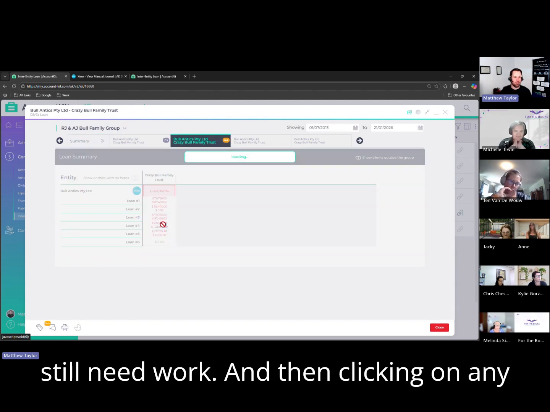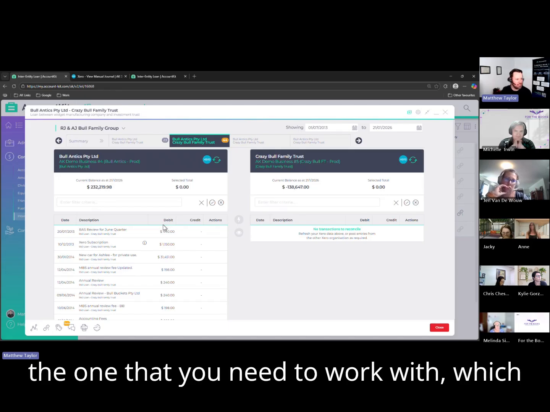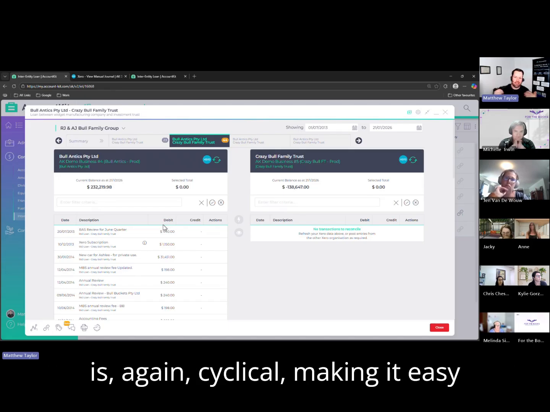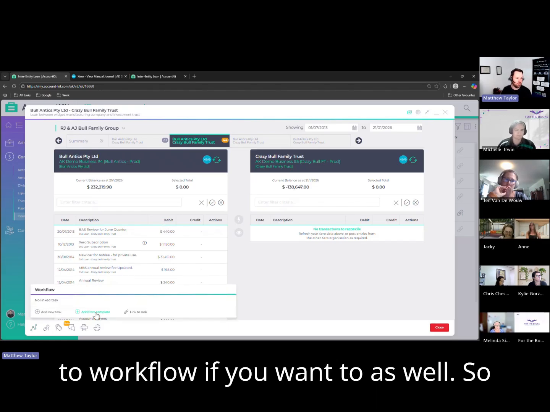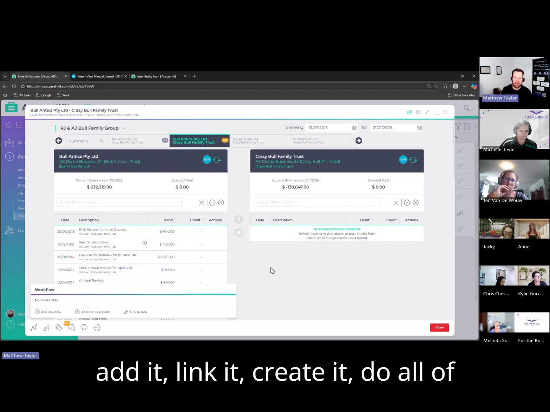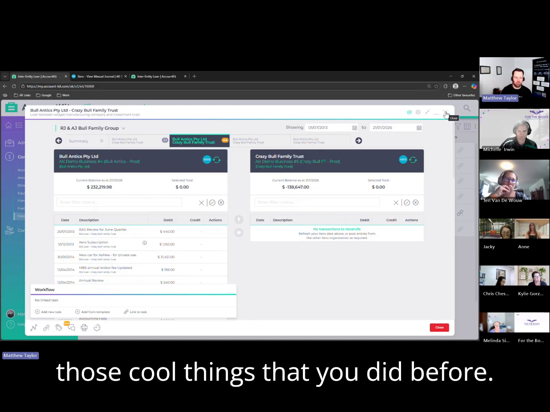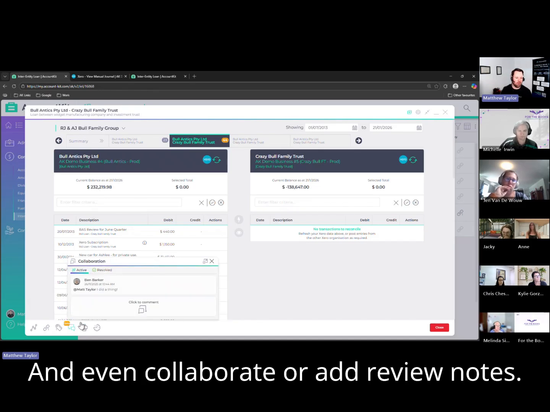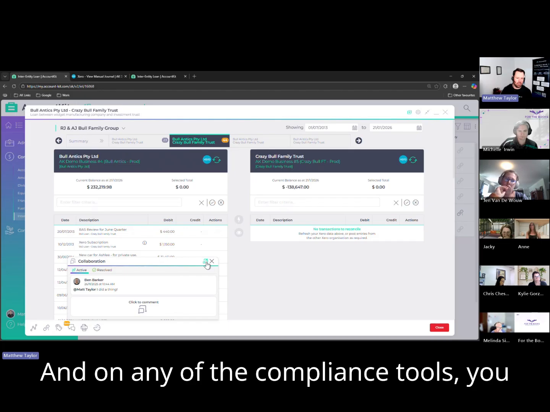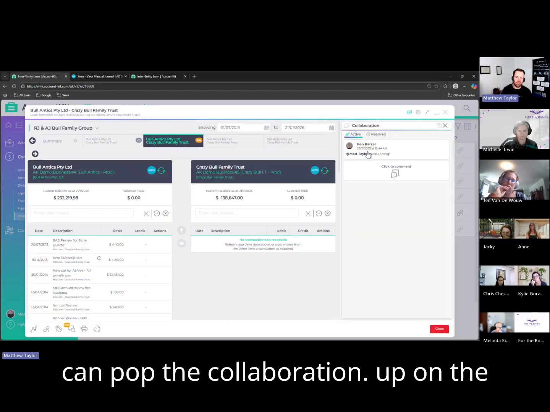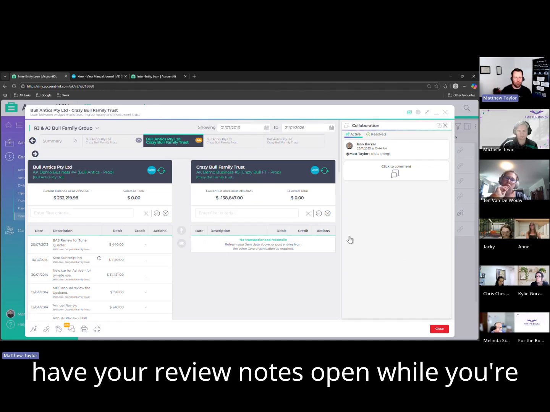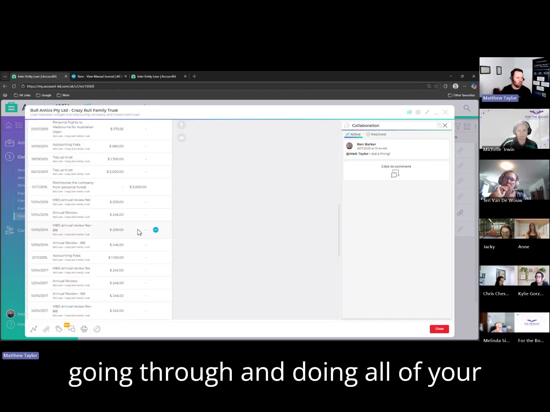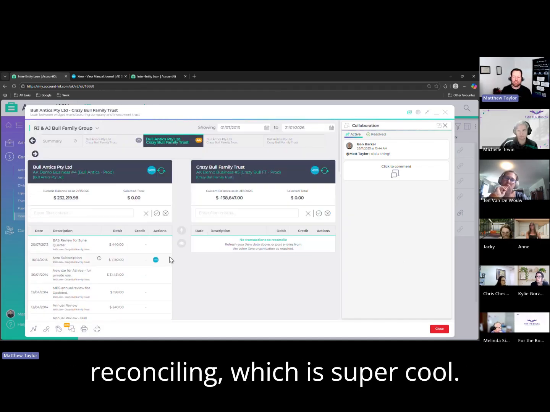And then clicking on any one of those will take you straight into the one that you need to work with, which is, again, cyclical, making it easy to get to things, and link it off to workflow if you want to as well. So add it, link it, create it, do all of those cool things that you did before, and even collaborate or add review notes. And on any of the compliance tools, you can pop the collaboration up on the right-hand side here as well. So you can have your review notes open while you're going through and doing all of your reconciling, which is super cool.